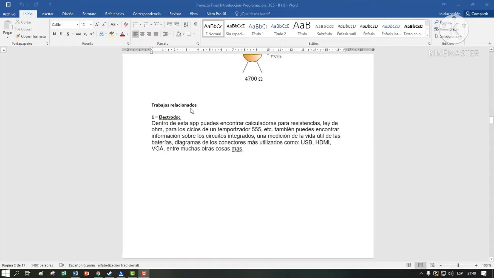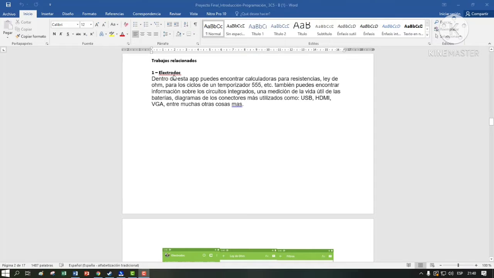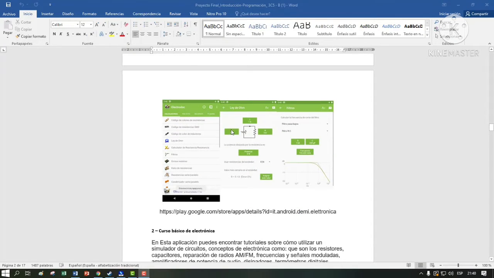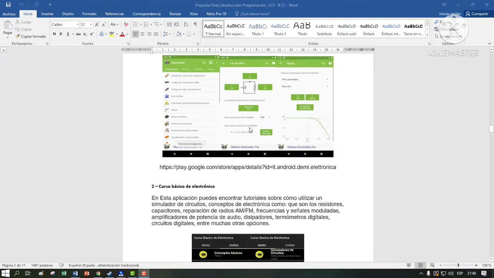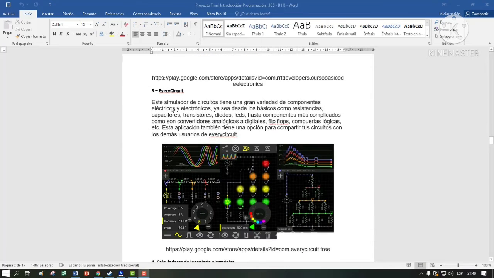So the next step are the related projects. You can see this name called electrode. You can assign resistors or a source of a diode. Another project is called a basic course for electronic. Another project is called every circuit, where you can see a complex of a source, an inductor, and diode.